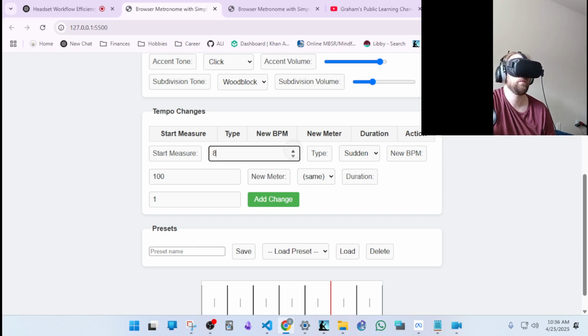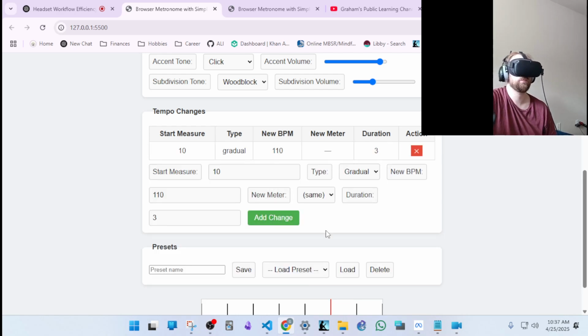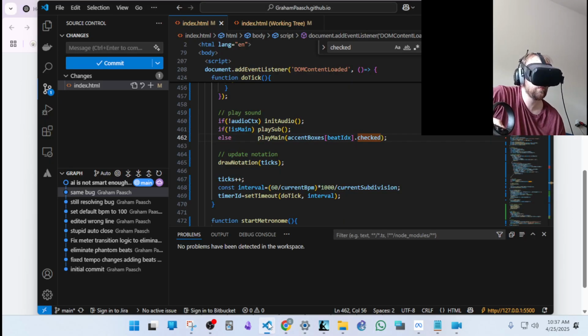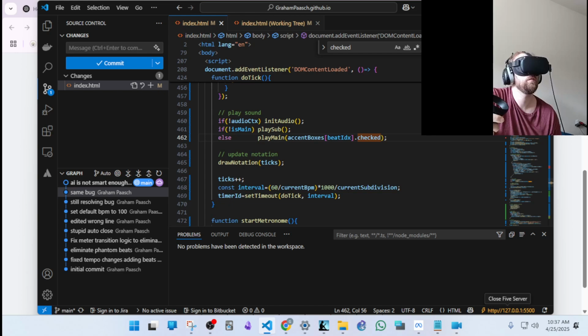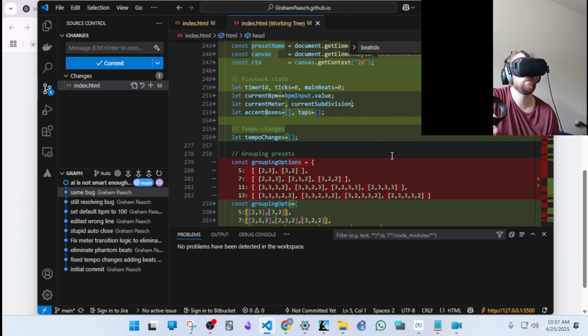This tempo changes feature is a game changer, especially for practicing pieces with dynamic tempo and meter shifts. The table-based setup gives users a clear and flexible way to map out these changes, making it a powerful tool for rehearsal and performance practice. It's also rare to find metronomes that handle gradual tempo changes and meter shifts so seamlessly. Once you iron out any bugs with the duration handling, this feature is going to make your metronome invaluable for musicians working on nuanced pieces.